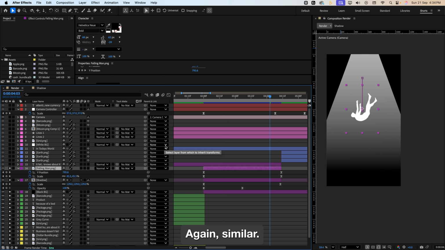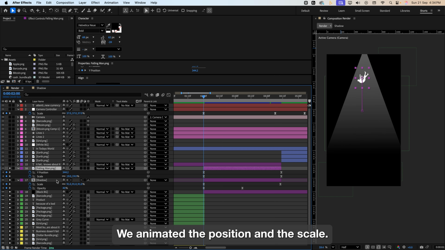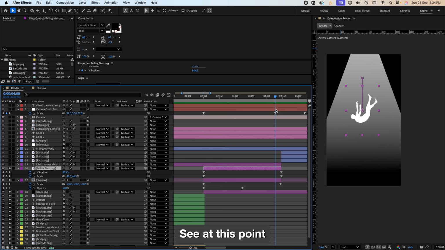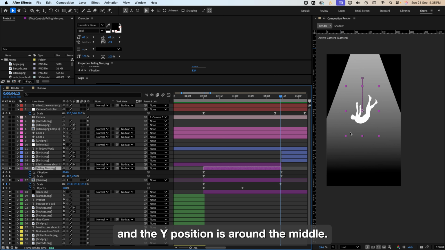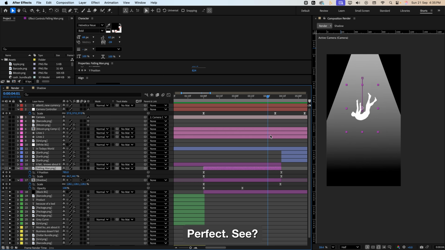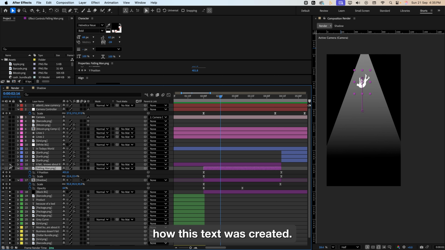Again, similar. If I press on U at the start, we animated the position and the scale. So at this position, it was over here on the top. The scale was around 19%. As we move ahead, see. At this point, we're increasing the scale all the way to 47%. And the Y position is around the middle. Perfect. See. Finally, let's see how this text was created.